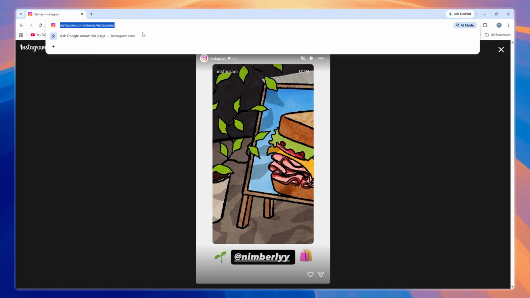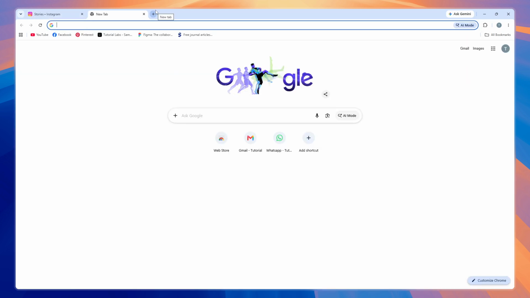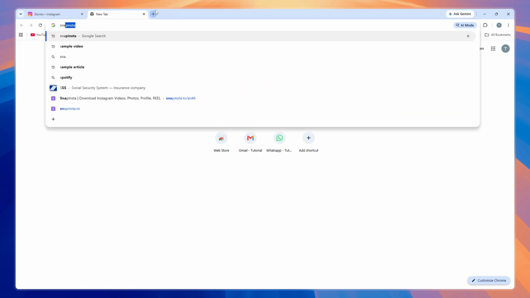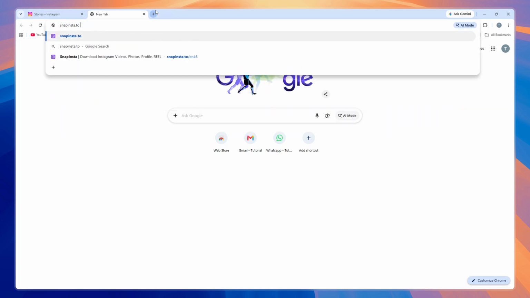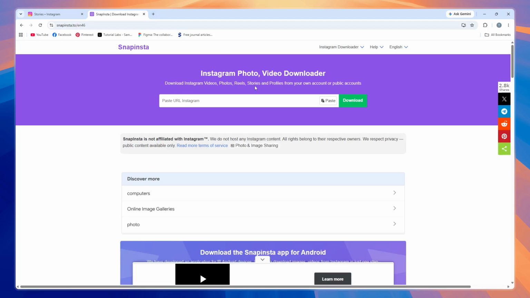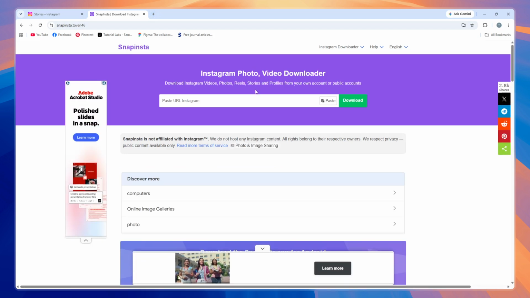Next, open a new tab in your Chrome browser. In the address bar of this new tab, type snapinsta.to and press Enter. This is a third-party tool specifically designed to help you download Instagram content, including stories, reels, and posts. The site provides a simple and straightforward interface for this purpose.